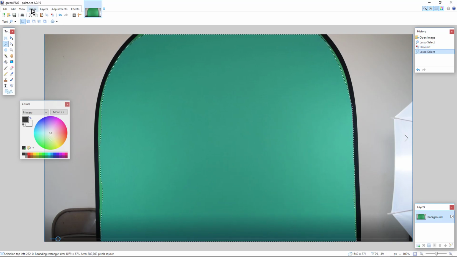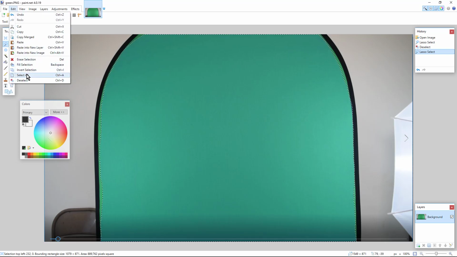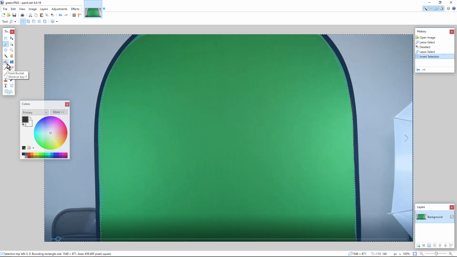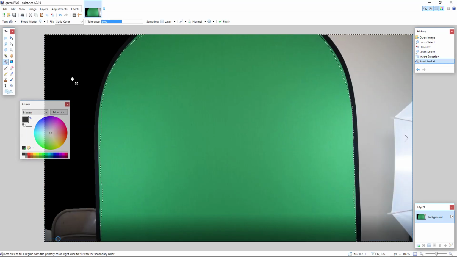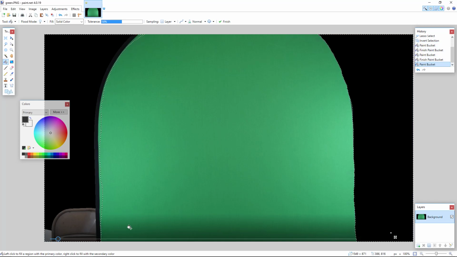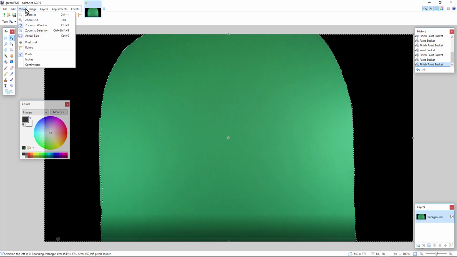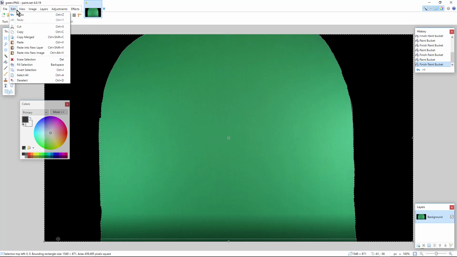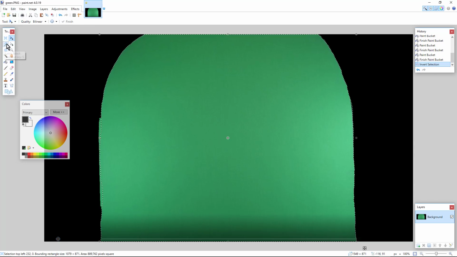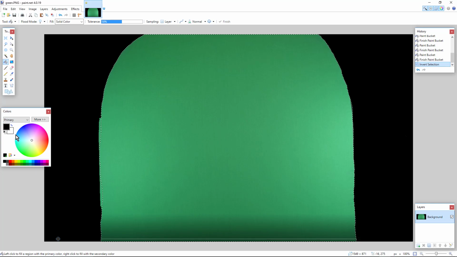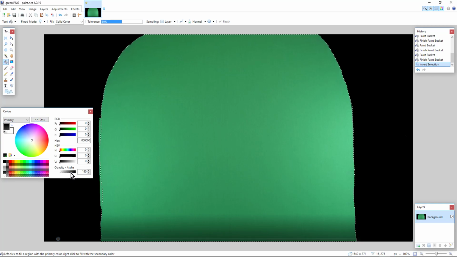Okay, and I'm going to go to Image and Invert Selection. Then I'm going to find the paint bucket, and I'm going to fill that with black. See? And what you have here is pretty much a mask, but we're not done yet. We have to invert the selection again, bring out the paint bucket, and let's put some opacity in there.